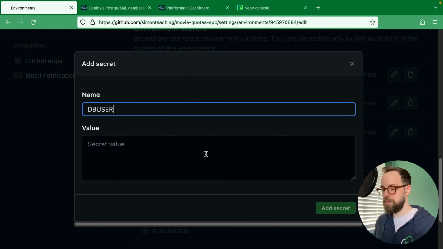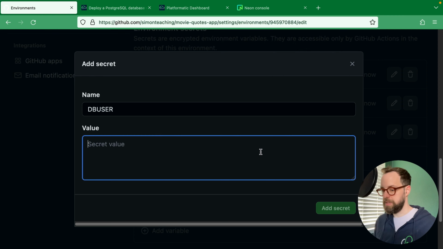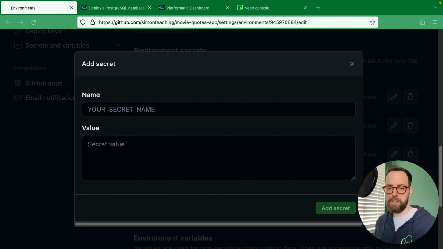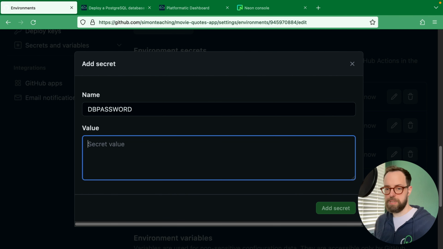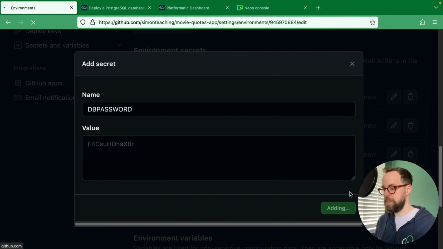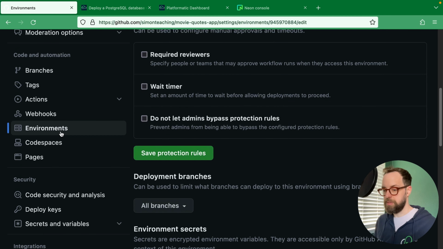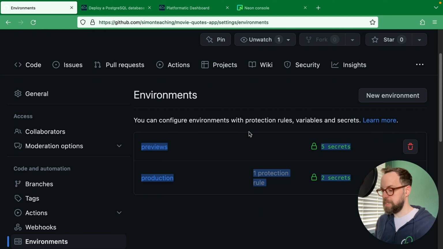We're going to drop in the database user, and that makes sure that we can actually connect to the database. And now we're going to finally add in our database password. So then we can go ahead and add that secret. And we now have these 5 secrets in place: our database password, database user, our Neon API key, Neon project ID, and the dynamic workspace API key for deploying to Platformatic Cloud. So we've got our 2 environments in place, previews and production will only be accessible if a GitHub action is running on the main branch.